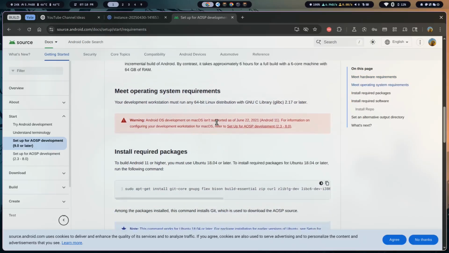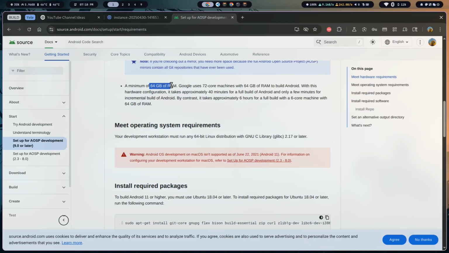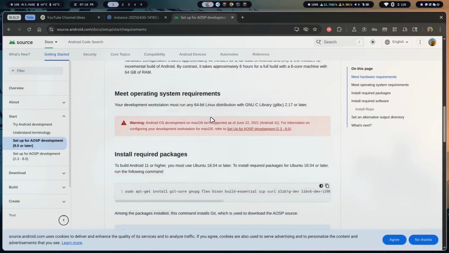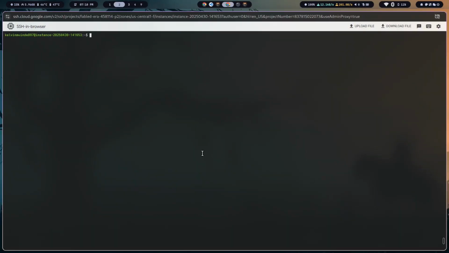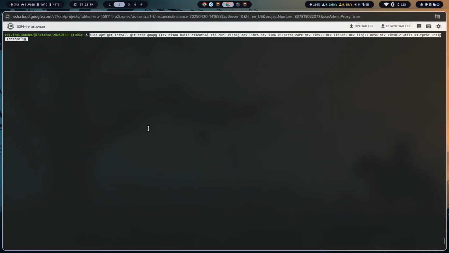As you can see in the Android post, they basically recommend a minimum of 64GB and also about 72 cores, but I think Google didn't allow me to create more than, I think, 48 cores. So I basically went with the 22 one, and I think that's enough.